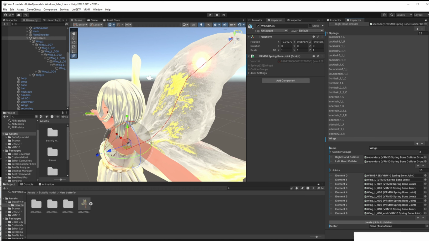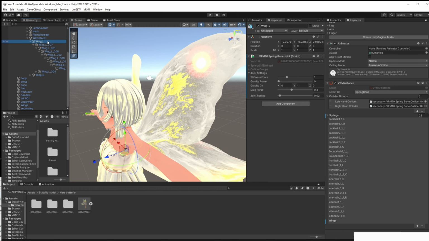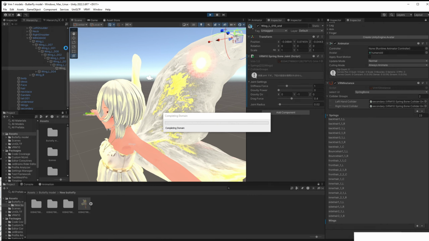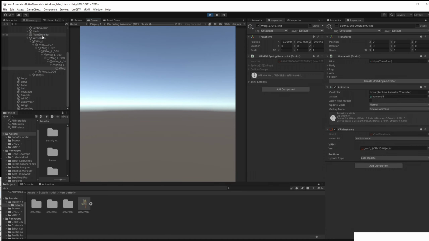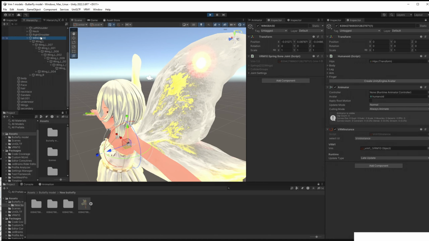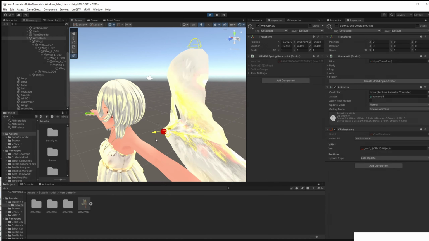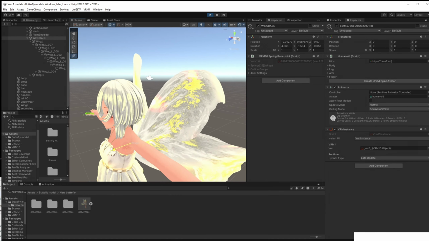And here in red, we can already see the path where it's going. Now, what it did is it took the settings of the first parent, and it used these settings to apply them to all the children in the hierarchy. And if we hit play, and we try to move the model around, we will notice that the wing starts moving.